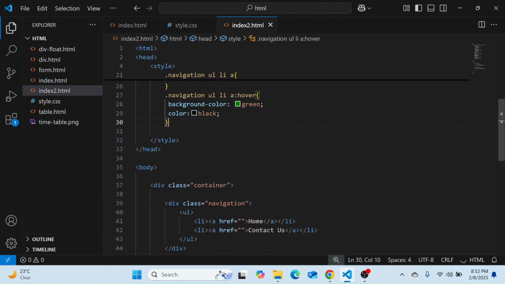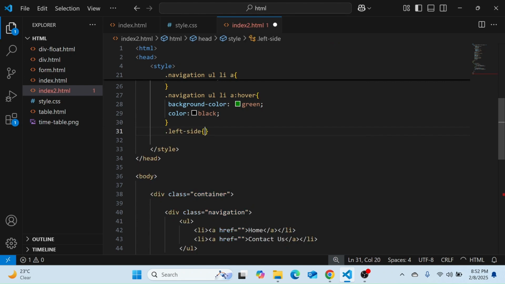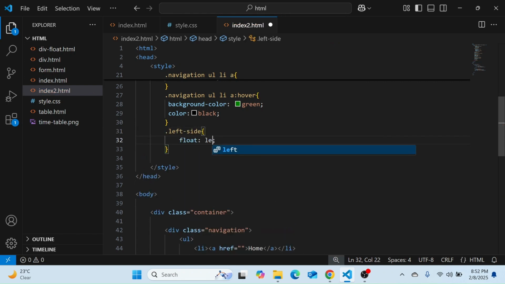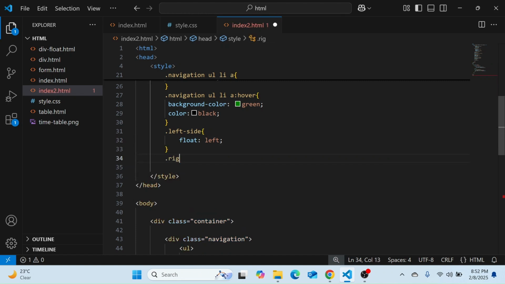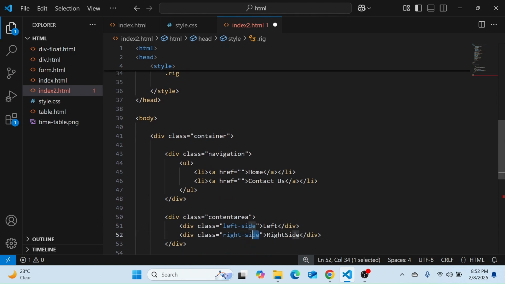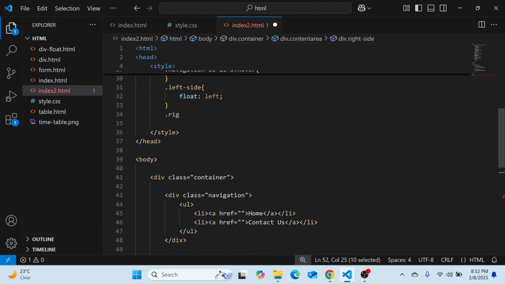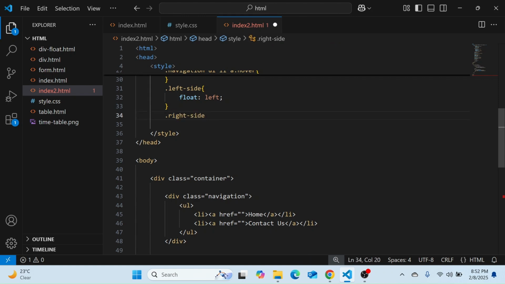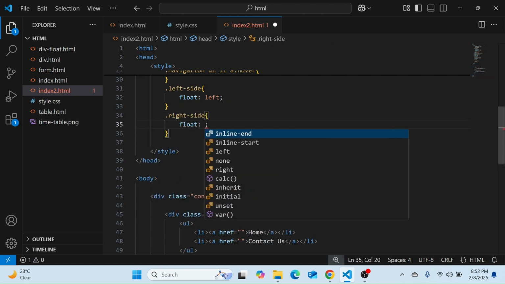I'm going to make a class here, dot left side, and float left, and then we have dot right side. Is it right side? Yes, it's right side. And I'm going to use float left, and then you will see they will be floating. Now again the background color is gone, that means I need to clear. Exactly the same thing happened before.